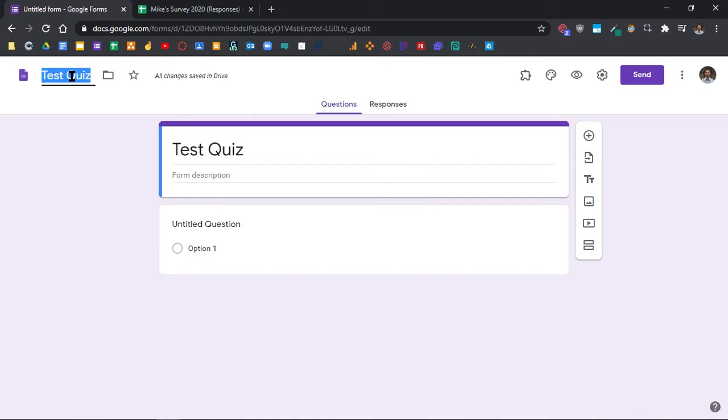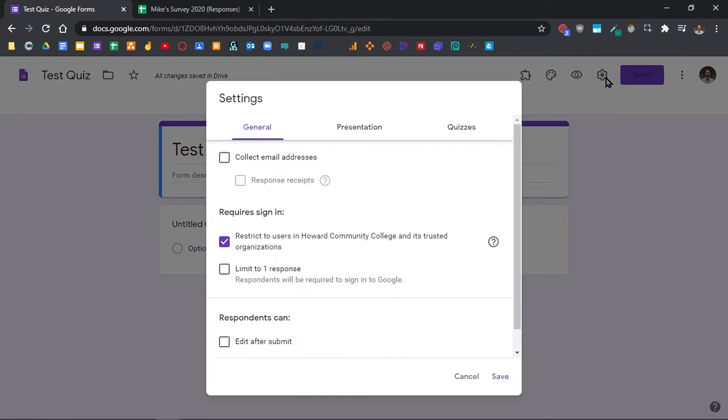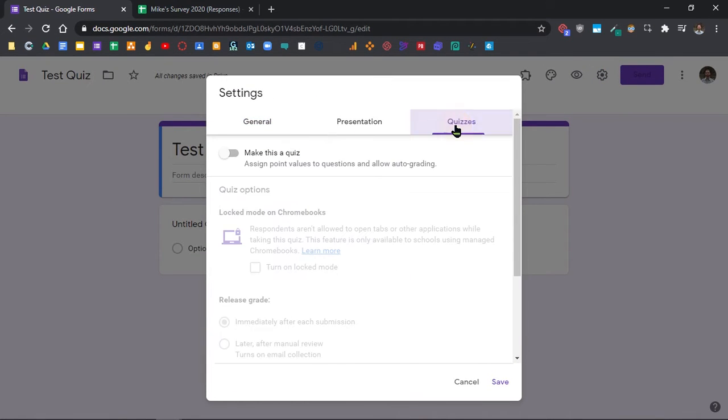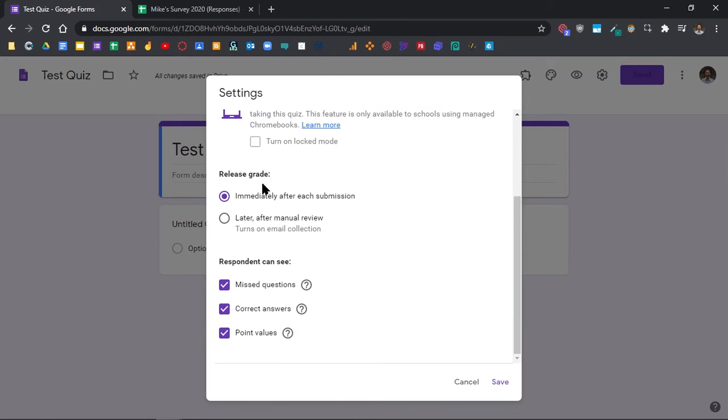To make this a quiz, click on the Settings button, then click the Quizzes tab. Click on the slider next to Make this a quiz. You now have a couple options for your quiz. You can choose when to release the grade by selecting immediately after each submission, which means your respondents will be able to view their grade immediately after they submit the form, or you can click later after manual review so that you can grade any questions such as short answer or paragraph questions first and then release the grade later.